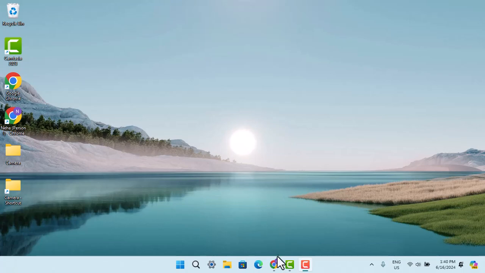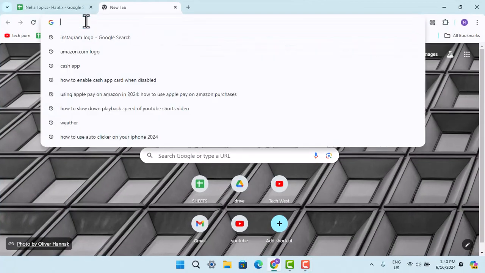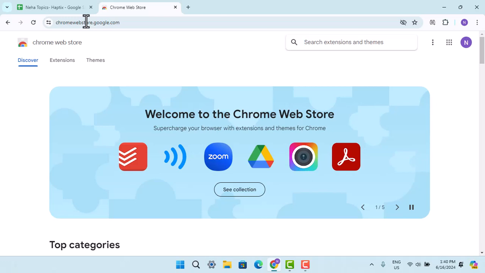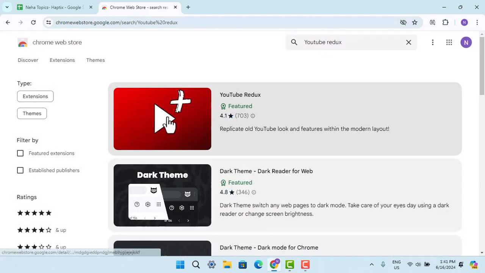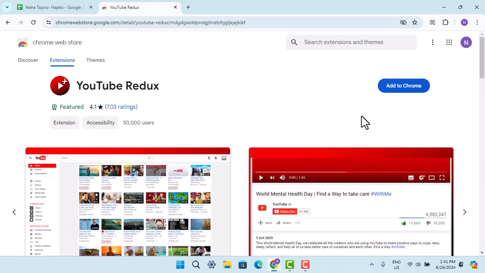First of all, you just go ahead and open up a browser, and on the web address bar type in chromewebstore.google.com. That's going to take you to this page, and here you just have to go ahead and press the search box and type in YouTube Redox. When you are on this page, you just have to go ahead and press the first one, and then you have to go ahead and add extension. So click on add to Chrome.